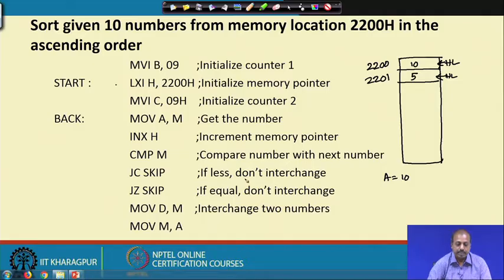So, jump on carry and jump on 0 will be checking whether it is less or equal. If it is not so, then we need to interchange these two memory locations. Here that is the situation. So, for that purpose we move D comma M. So, D register gets the value 5 and then MOV M, A. So, memory is pointed to by HL and A register value is 10. So, at this location we get the value 10.